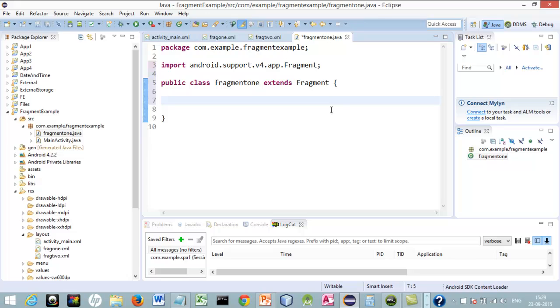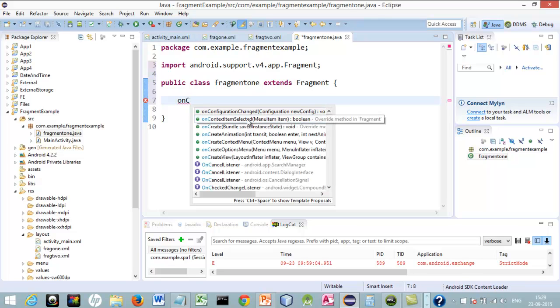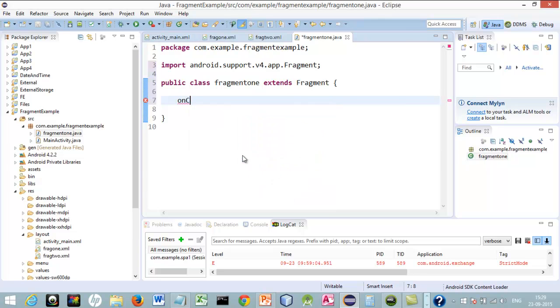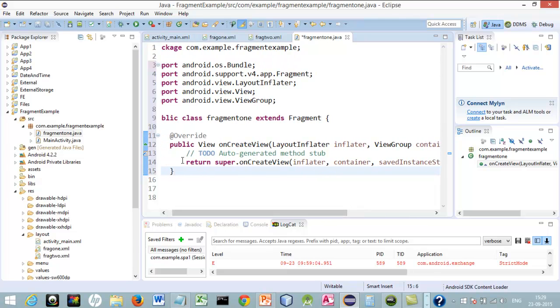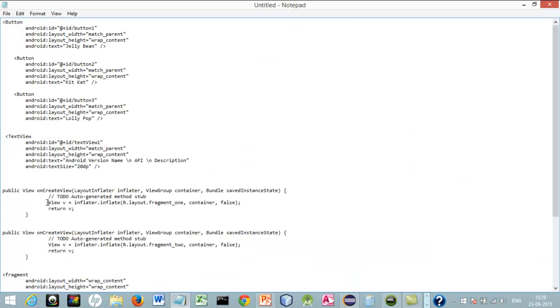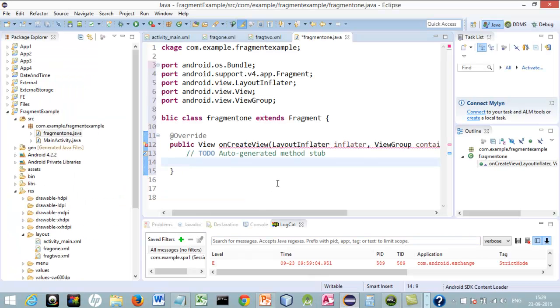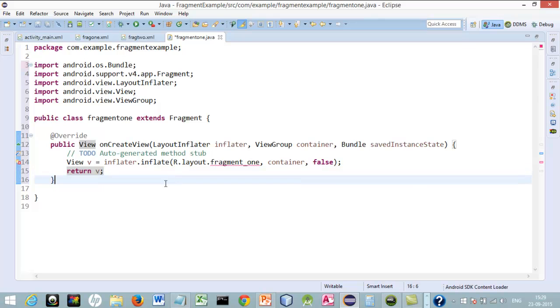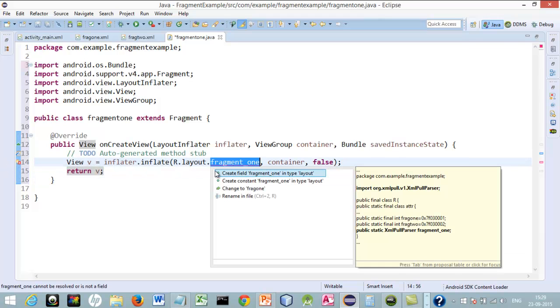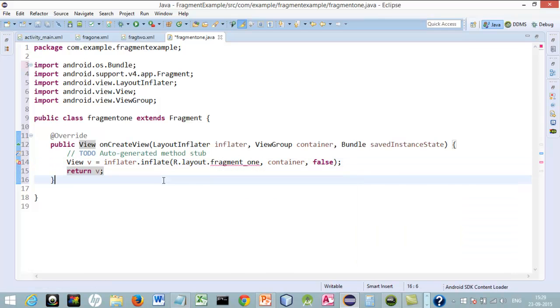Okay. Now we need to override one method called onCreateView. If you simply type onC and press Ctrl+Space, it will give the suggestions for onCreateView. If you select this, it will write this whole method. Okay. Now here you can replace this return statement by, I will give the code for that. Now here you can import the class for View.